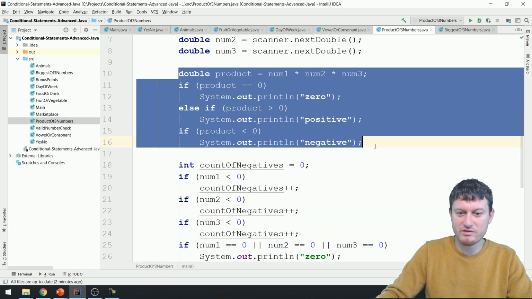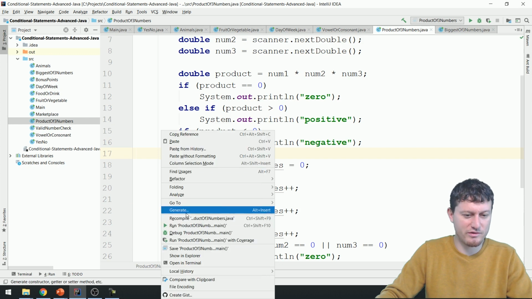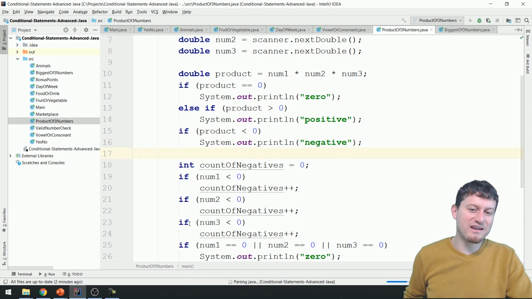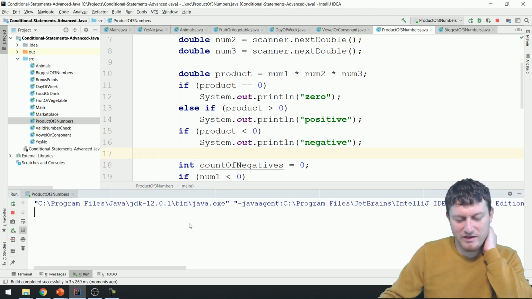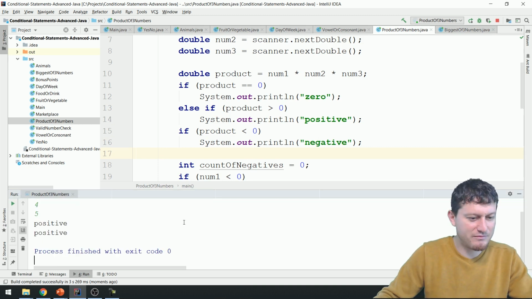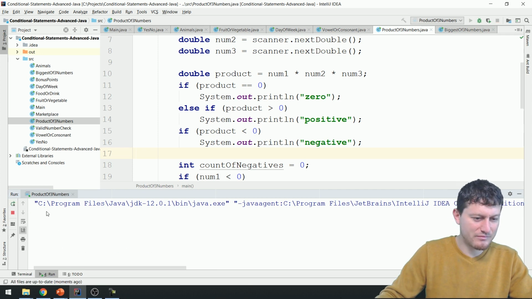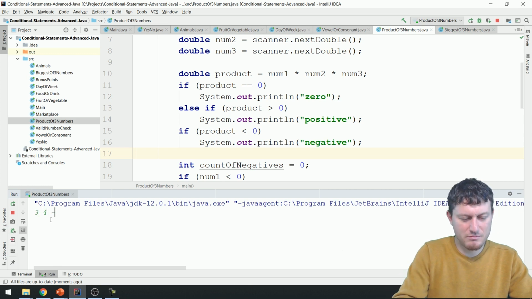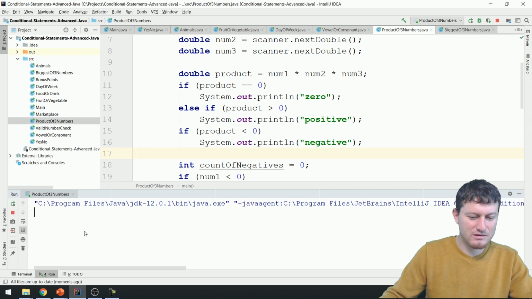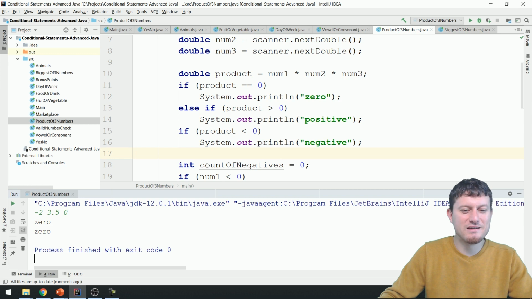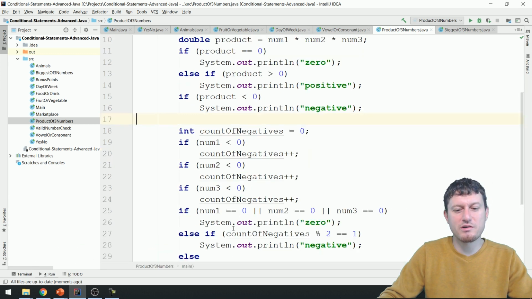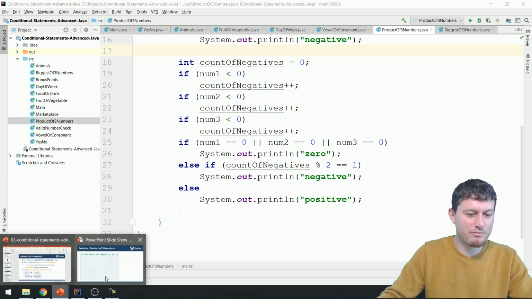This is our first solution. I have two separate solutions for the same problem. Let's check whether both solutions give the same result. 3, 4, 5, it's positive. Minus 2, 4, minus 2, positive. 3, 4, minus 2, negative. Minus 2, 3.5, 0, it's 0. Both solutions work correctly, so we are done with this problem.